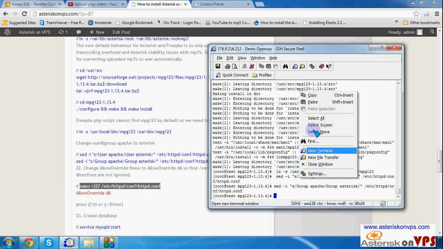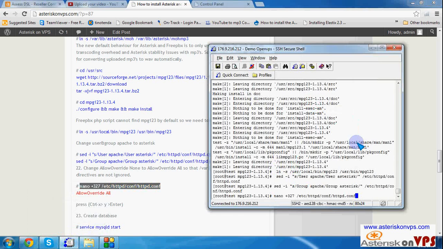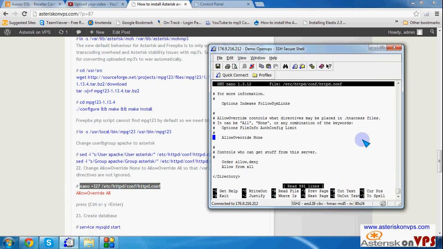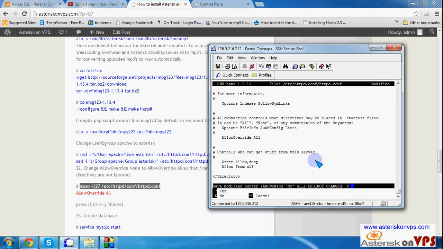Let's edit this file so that HTA access directives are not ignored. So we want to make sure they are not ignored. The default setting is it will ignore the HTA directives. So let's put allow override all. Control X, Y to save, and then enter.